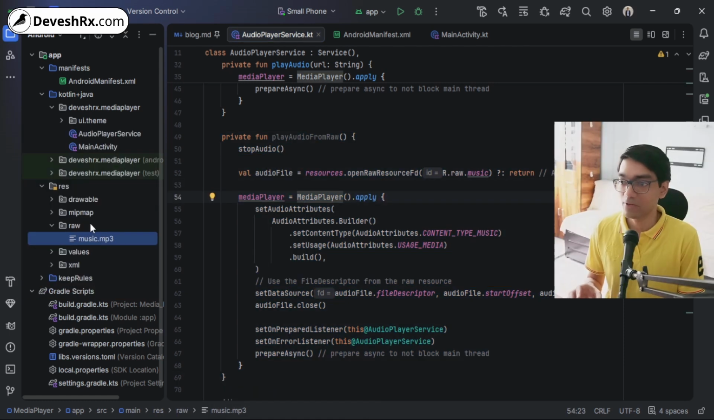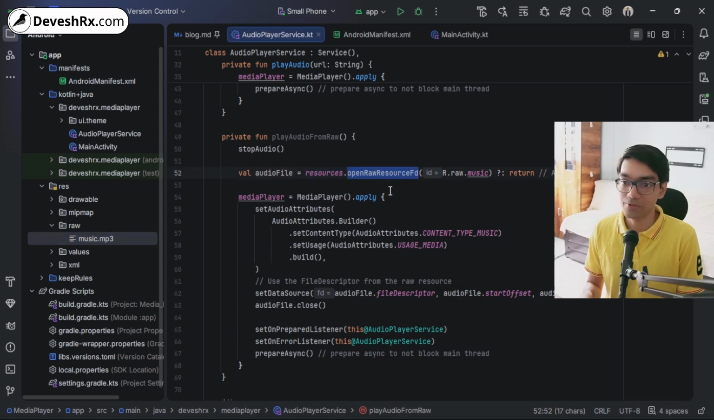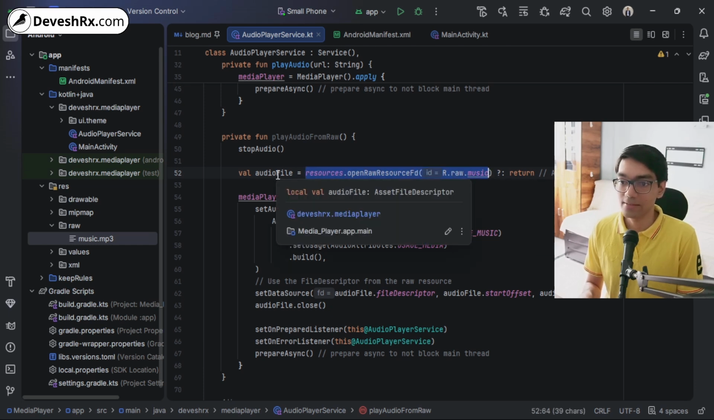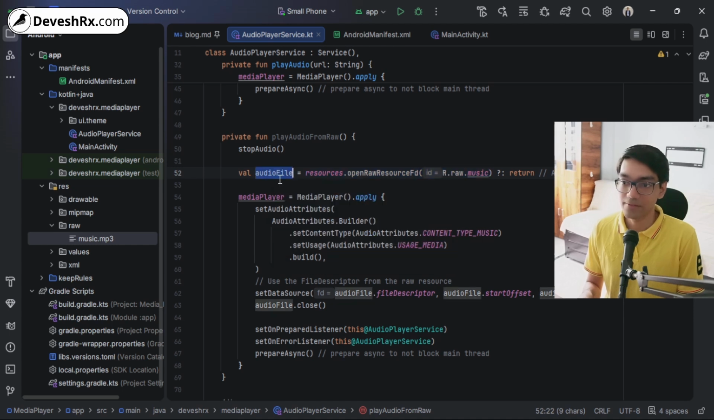On the left side of Android Studio, there is the Android project, and here I have saved a simple music.mp3 file inside a raw folder which is inside the resource folder. So this is the music.mp3 file. This file we will play using the media player API. Now to play the music.mp3 file, we have to use resources.openRawResourceFd, and then we will add R.raw.music. So this will create something known as an AssetFileDescriptor, which is the audio file.